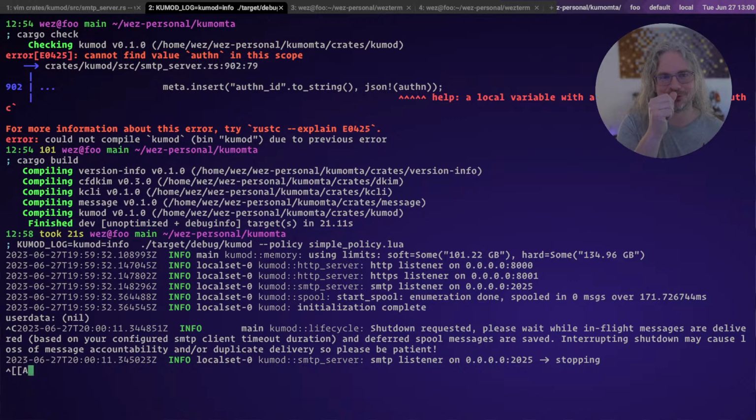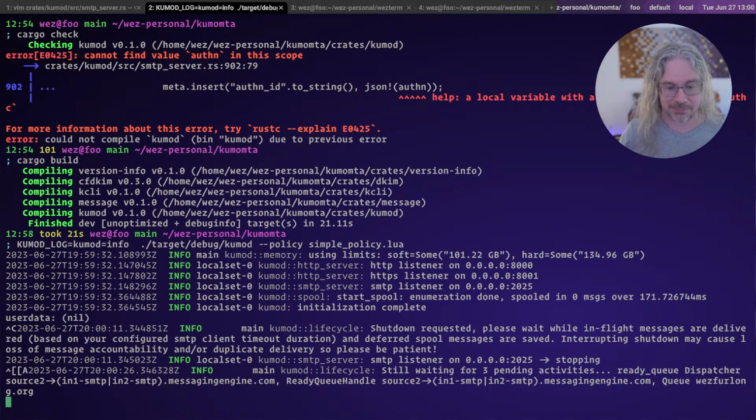We have to wait a moment for it to shut down safely. The reason that it's taking a while to shut down is because my local network doesn't allow outgoing port 25 traffic. So that message I injected is currently in flight trying to get sent out. So while I'm trying to shut down, it's sitting there thinking, oh, how can I finish my active attempt to deliver this?